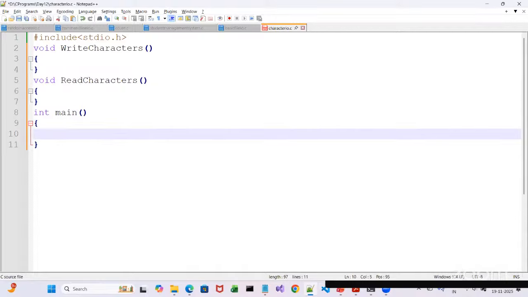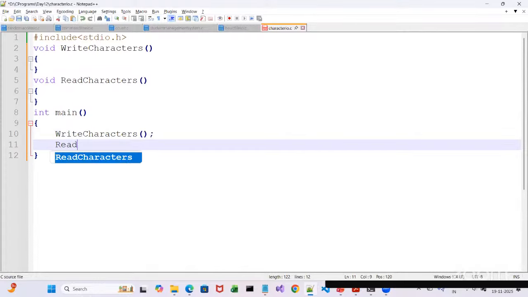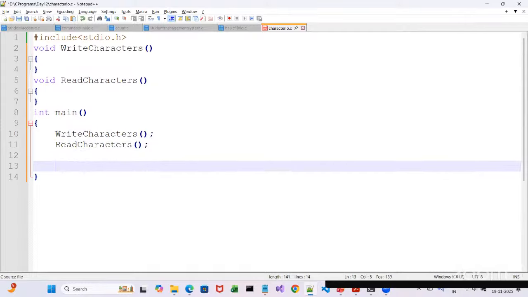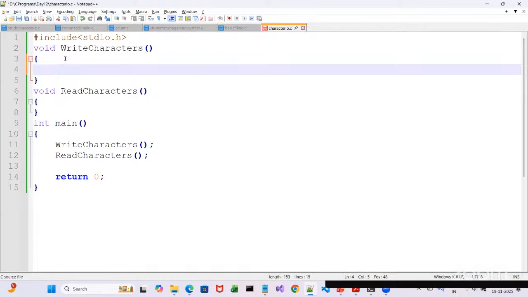This is how you should write. Don't include everything in the main function. So first I'm going to call the write characters. Then I will be calling the read characters. That's it. Make it modular. Now, first of all, we will write to the file. So what I will do, we will make use of a for loop.